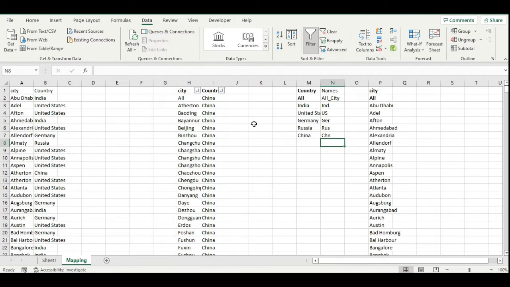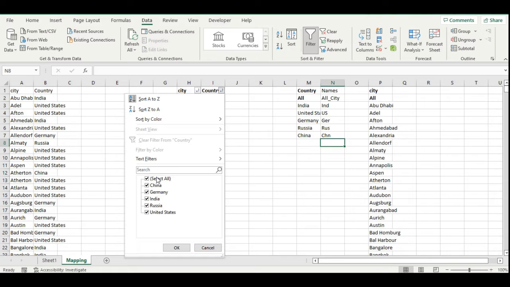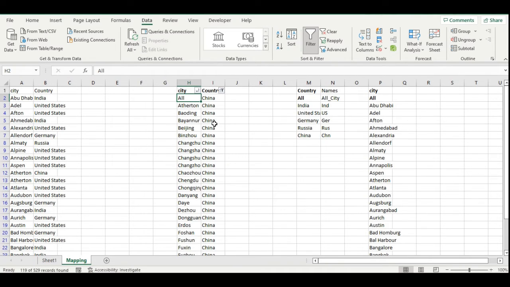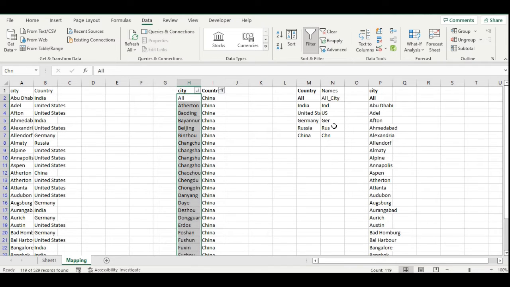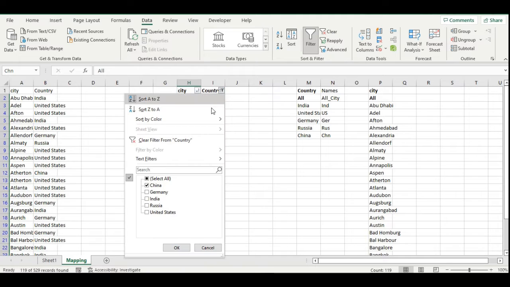Now let's create a data range with all the countries and cities. Let's pick one by one. China. I'm selecting all the cities in China and I'm gonna name it as CHN, the same nomenclature that we used here. Next, I'm selecting Germany.